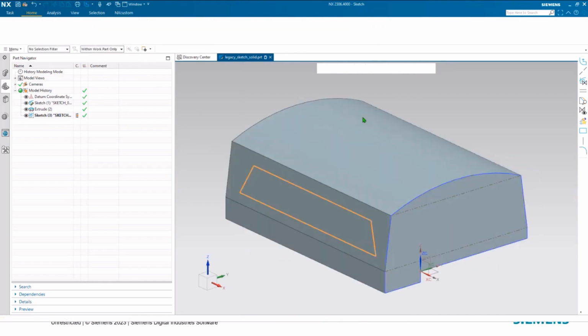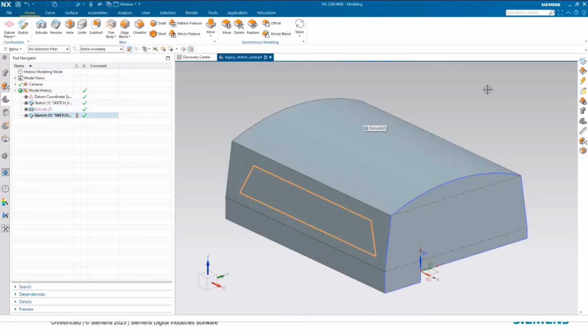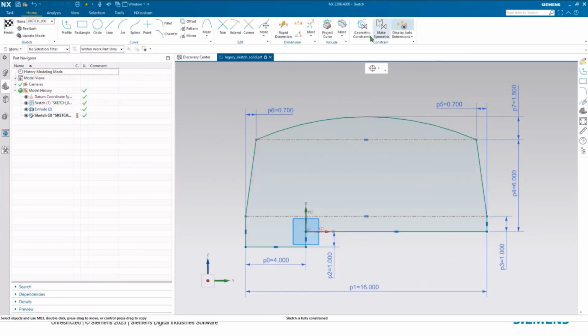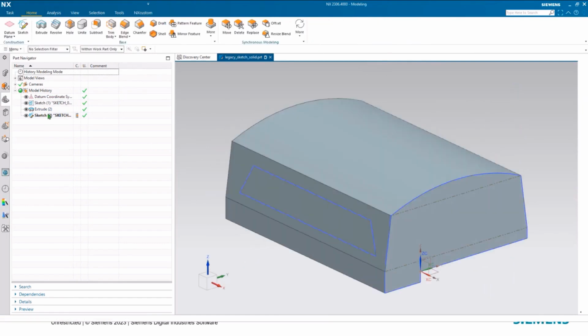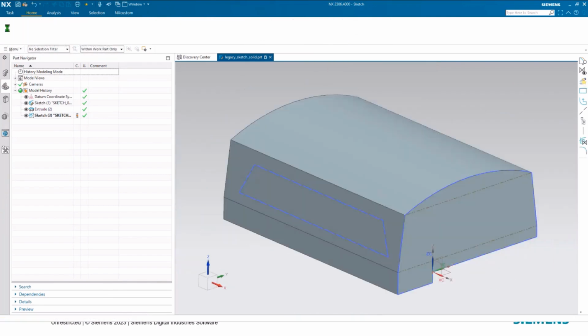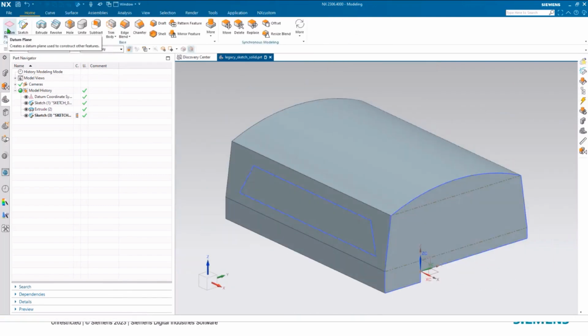So one of the new things that has been added to NX 2306 is I can have multiple types of sketches in the same part within the same session of NX. I can go back to my original sketch, double click that. You see I've got the old, I'm going to call it classic, the classic toolbar. It's the legacy sketch. And if I go over here to the new sketch, there's the new sketch toolbar.